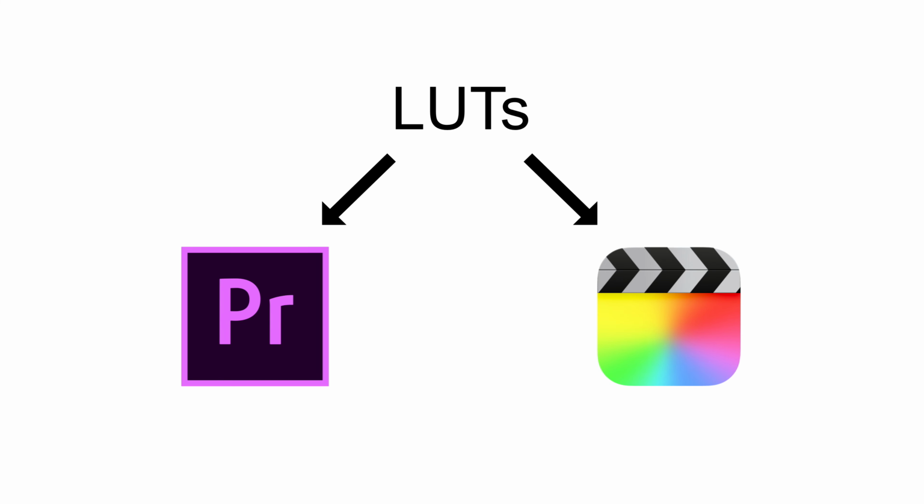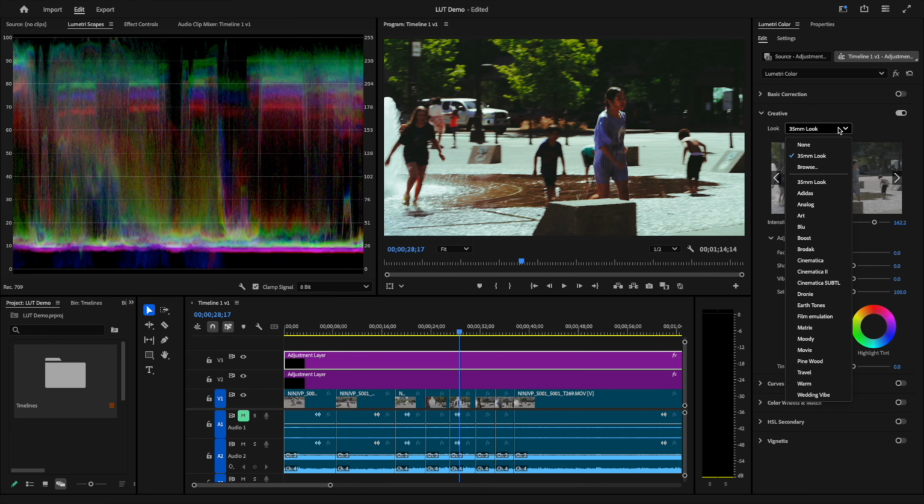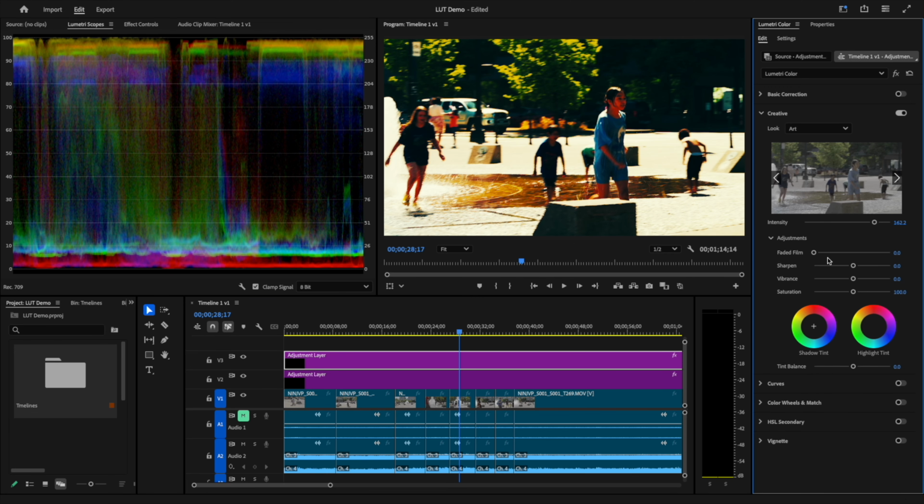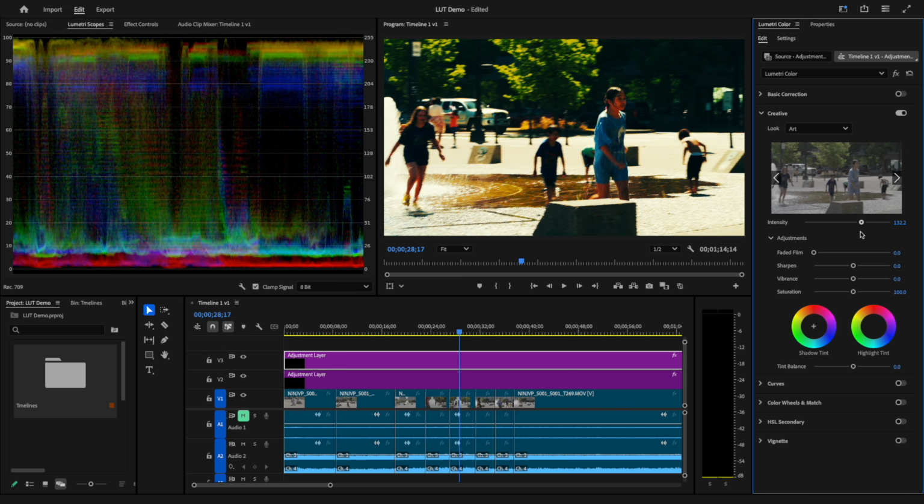Today, I'll be teaching you how to install a LUT pack in Adobe Premiere Pro and Apple Final Cut Pro. And I'll show you how to apply a LUT to a video once your LUTs are installed in your video editing software.